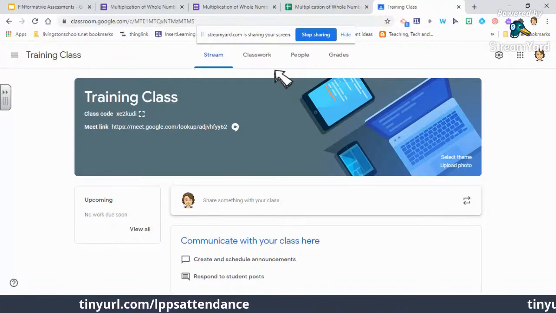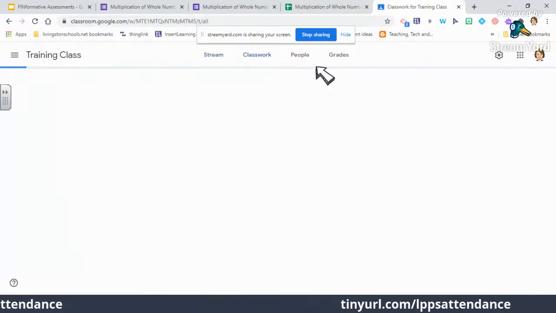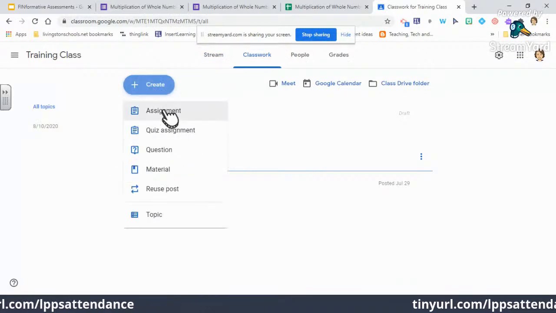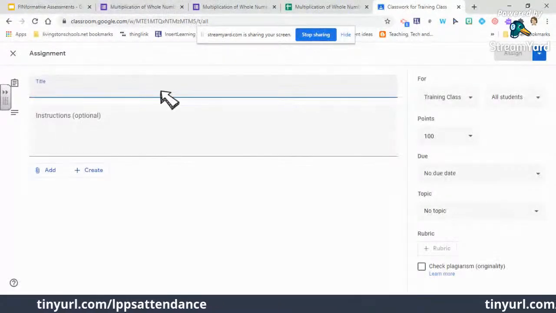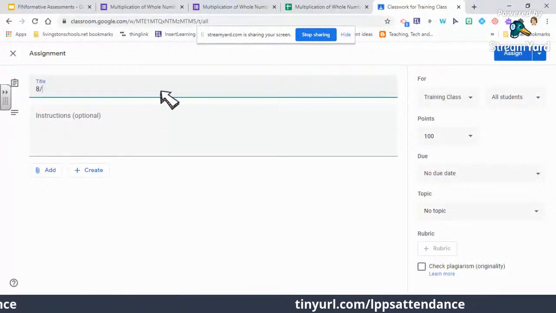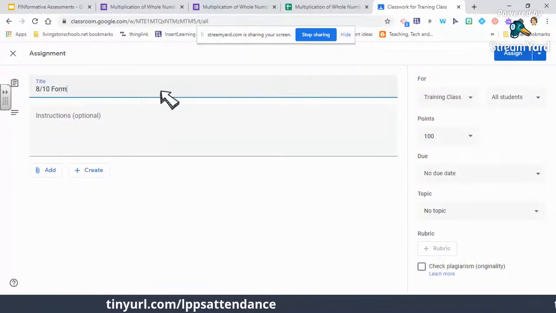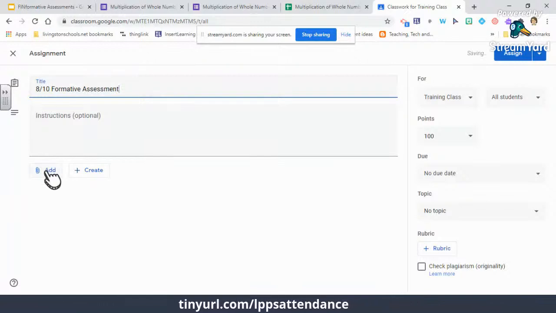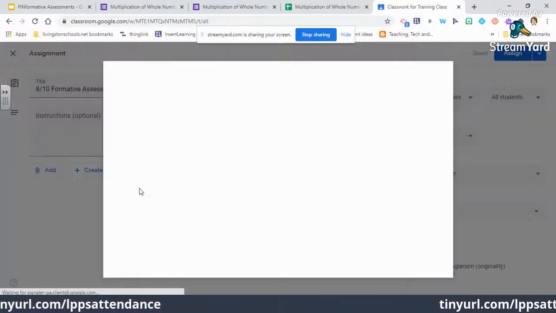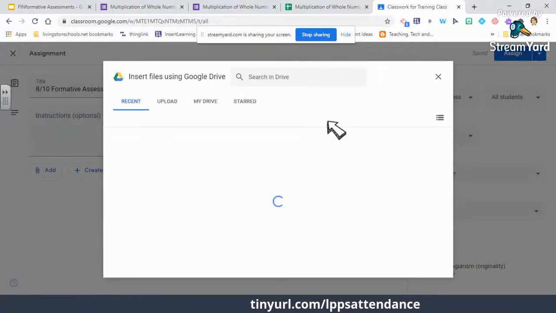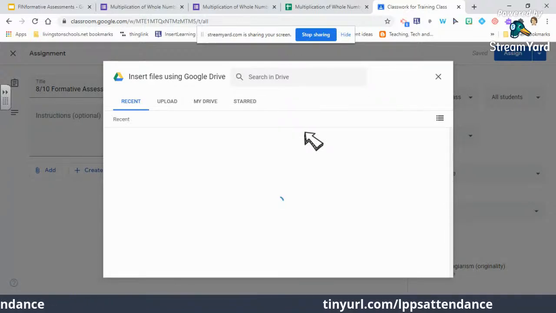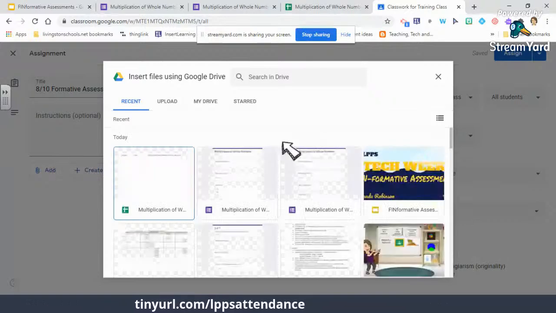Good question. All right, so I am in classwork and I am going to create an assignment. This may be under a certain topic for you when you get this done, but let's say that this is for 10th and this is my formative assessment. Click add. It's going to be in your Google Drive. If it's not in recent, you can search for it. That's the beauty of giving it a title. So here's the one I want. I'm going to hit insert.